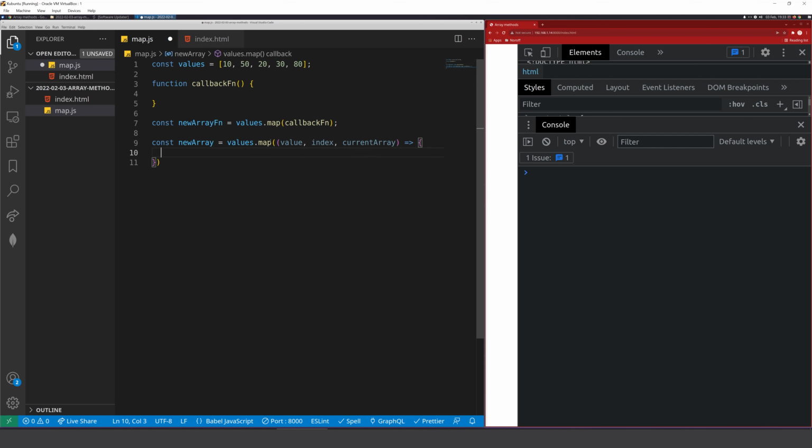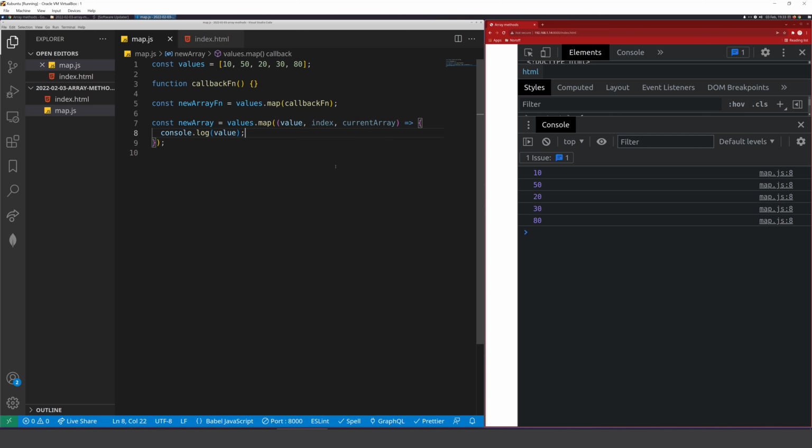So we've got our array here and it's going to map through the values. What I'm going to do is console.log value and then save it. Now it's looping one by one, and you can see these values getting output. Okay, so that's the basics of array methods, where they're always going to follow this pattern. So now let's dive into map and what it's doing.